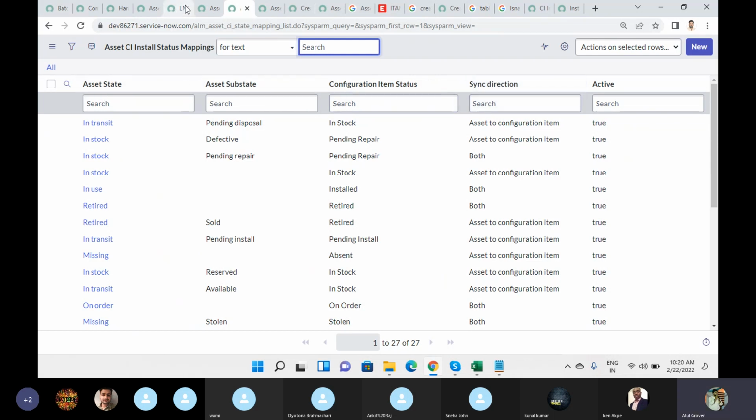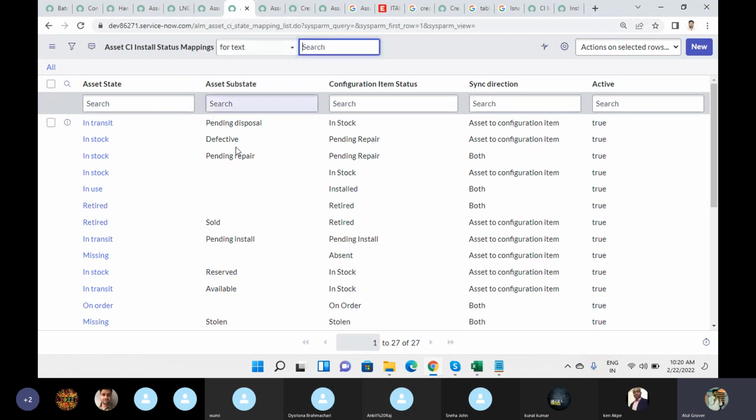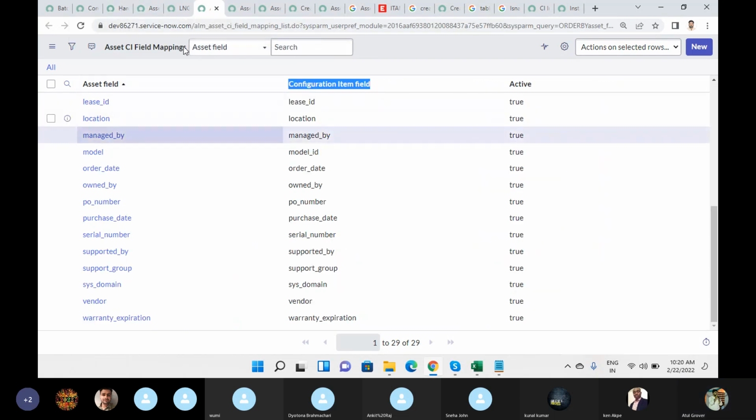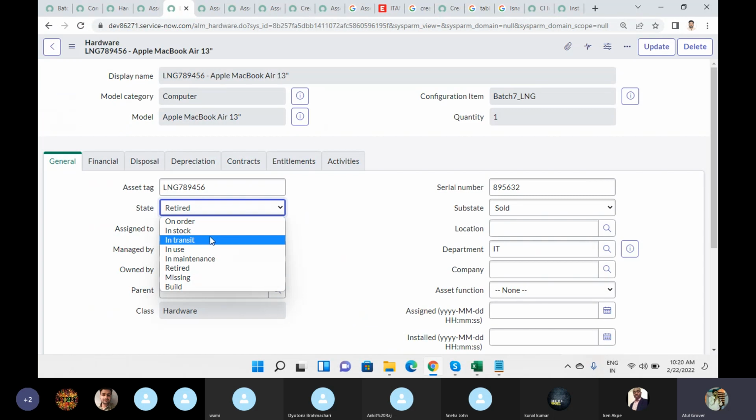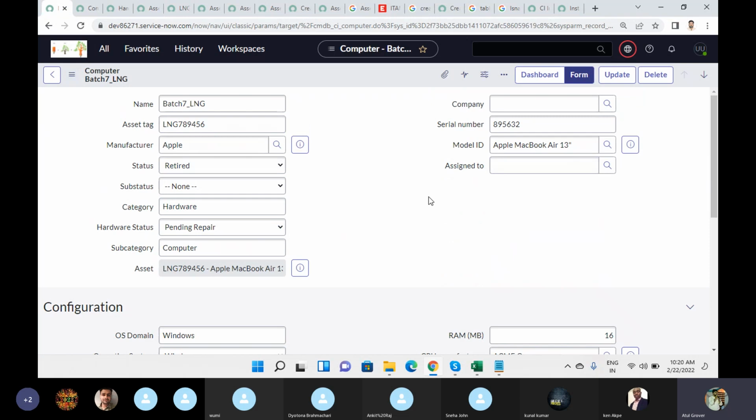Asset state. Let me see what you mean by the asset state. I go here, this one. They're talking about this one. Asset state, substate, and configuration item status. Asset to configuration item only. Means if you make any change in state or substate by this combination, let me do in transit and pending disposal. Asset, right? State is in transit and pending disposal. What is the state of my configuration item? This one. Let's see what happened now.